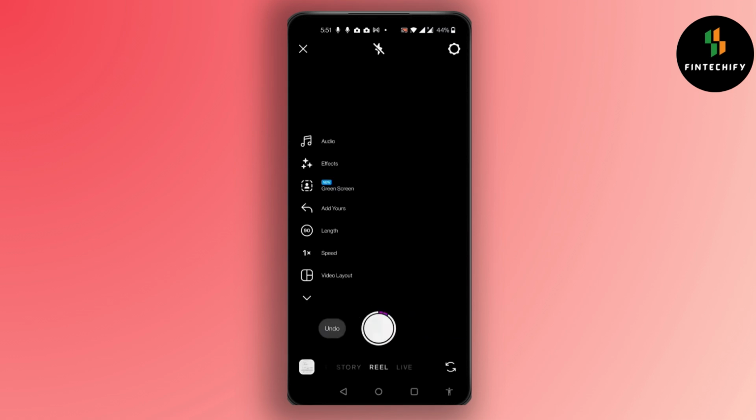After that, you can simply add any video you want to post as story, or simply click a video of that length and post to your story. This is how to increase Instagram story length.